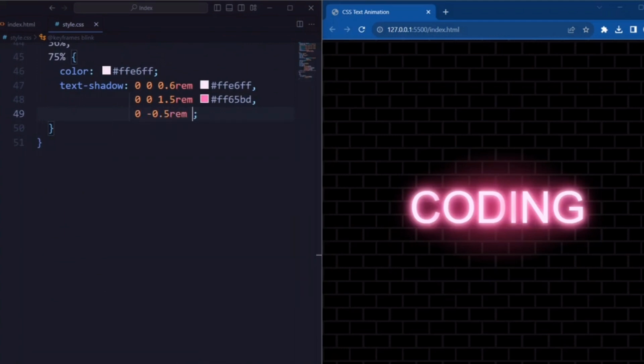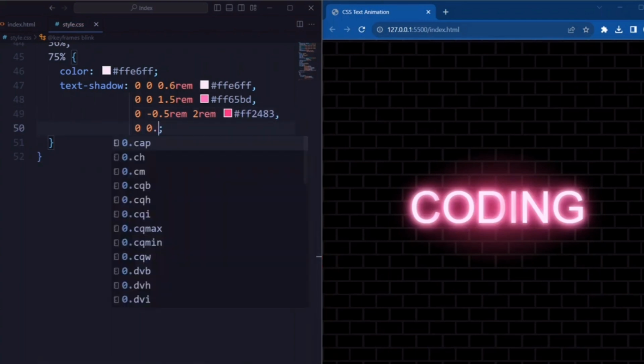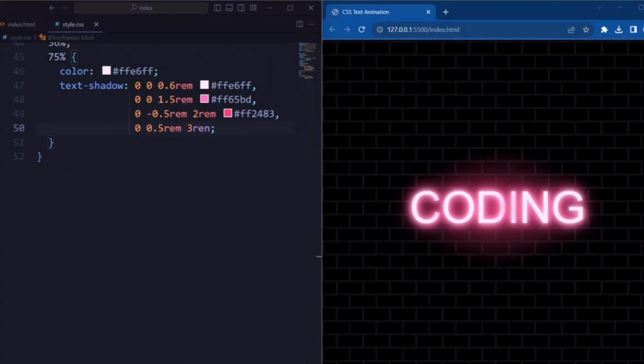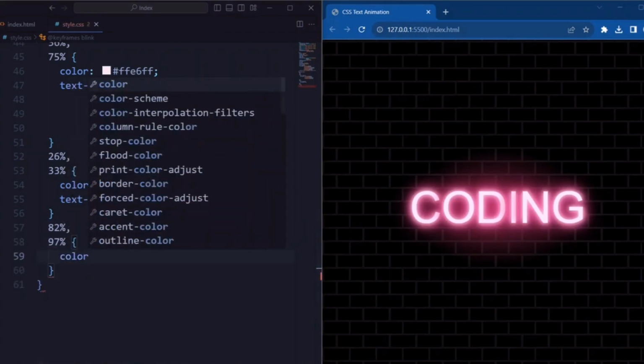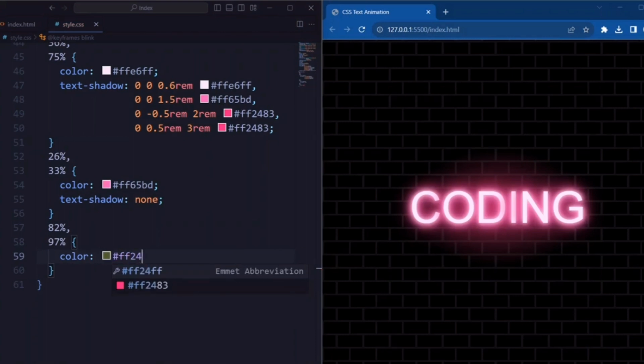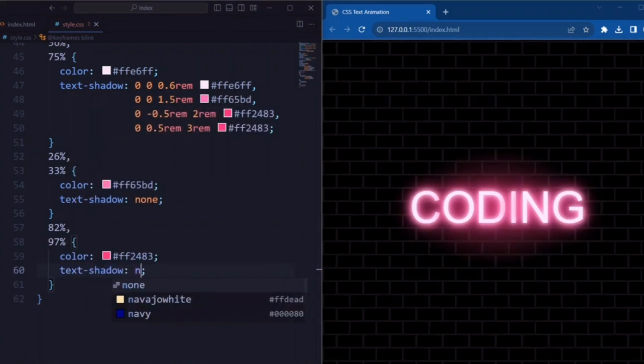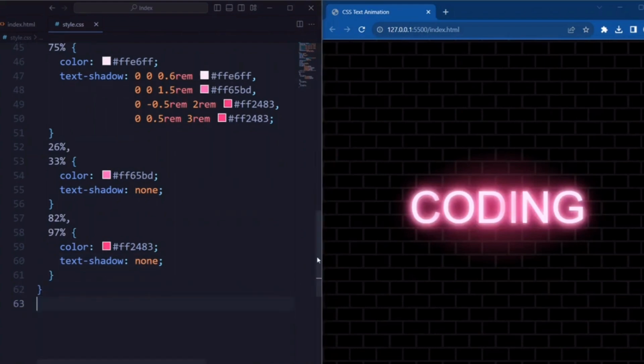At this keyframe, the text has a whitish color and various text shadow effects. At this keyframe, the text color is changed to pink and the text shadow is set to none. And at this keyframe, the text color is changed to dark pink and the text shadow is set to none.